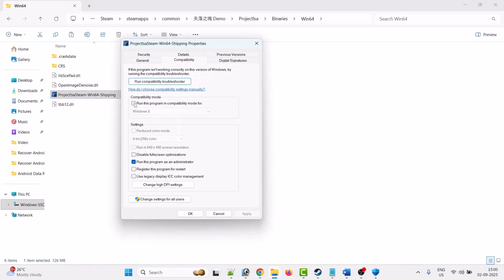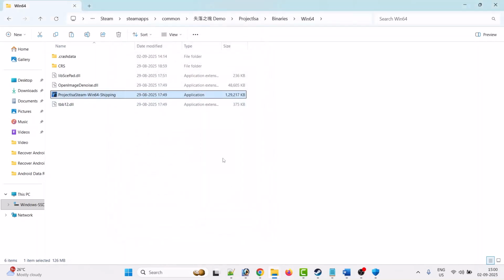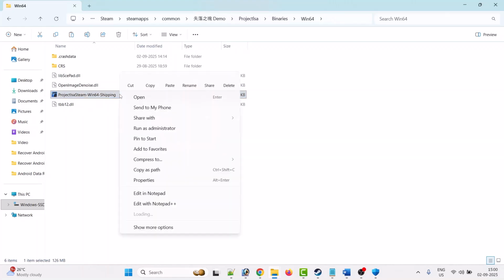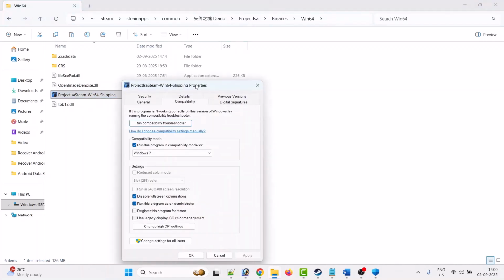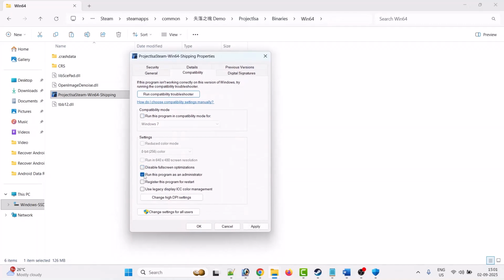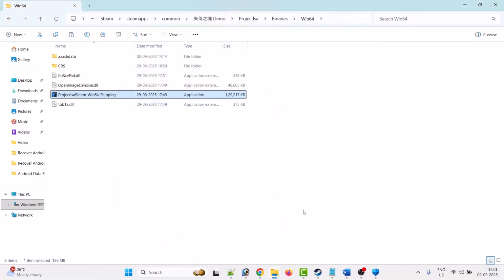If not, then tick mark this, run this program in compatibility mode for Windows 8, hit apply, OK, then launch the game from here and check. If it's still not working, then from drop down select Windows 7, hit apply, OK, and then launch the game and check. If it's still not working, then this time select disable full screen optimization option, hit apply, OK, and then launch the game and check. Now if your problem is still not solved, then again go to properties, go to compatibility tab and uncheck all these three boxes, then hit apply, OK, and then follow other fixes mentioned in this video.